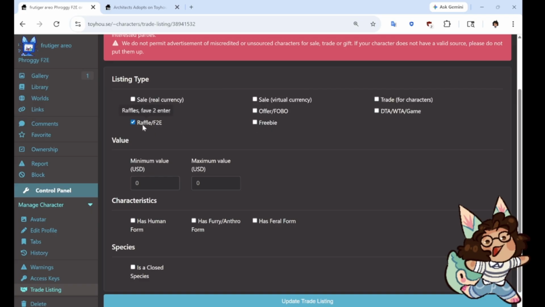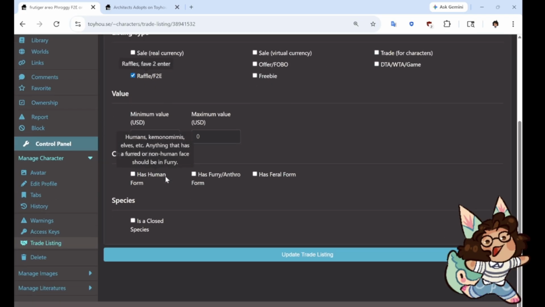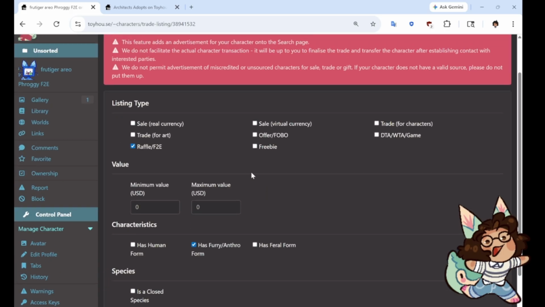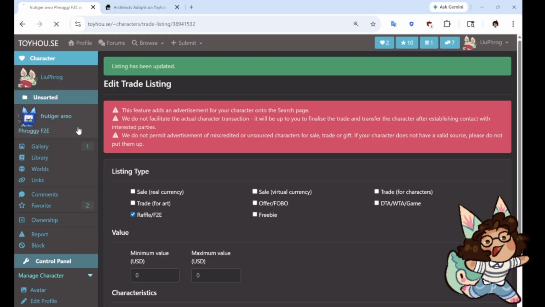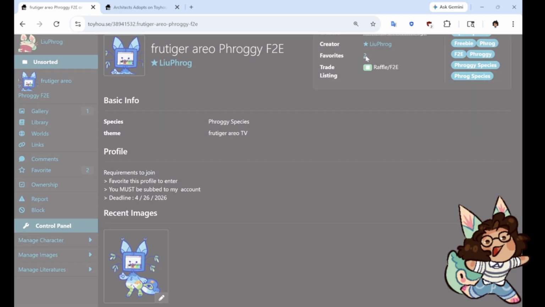So we're going to be doing fave to enter. And the character has an anthro form. Depending on the adoptable that you're making, you will have like human or humanoid, furry, anthro, or feral. This is a way to help people find your specific design just through browsing. And is the character a closed species? This is important. No, this character is not a closed species. So we're going to then update the listing. As you can see, we already have like 2 people who have favorited.